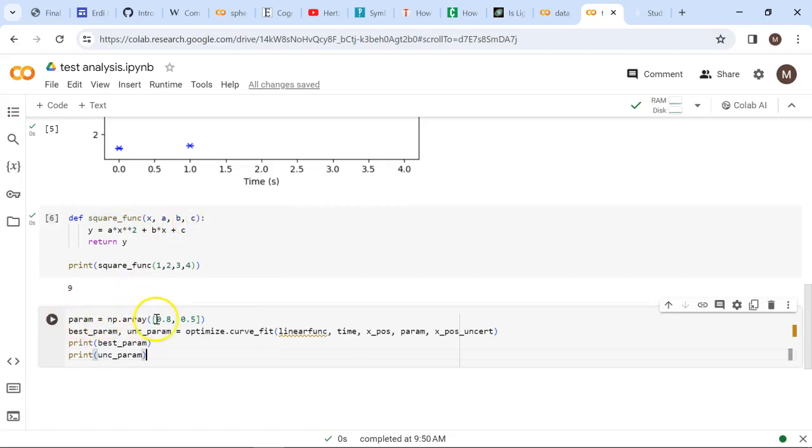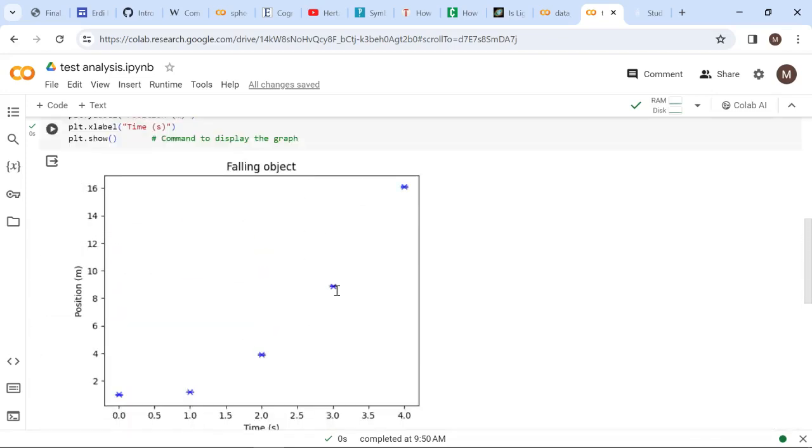So the first line here, param, needs to have three numbers. One for a, one for b, one for c. And these are just your initial estimates. You say, looking at the graph, what's a good, reasonable guess as to what a, b, and c are? And then the later code will calculate what they actually are to best match the data.